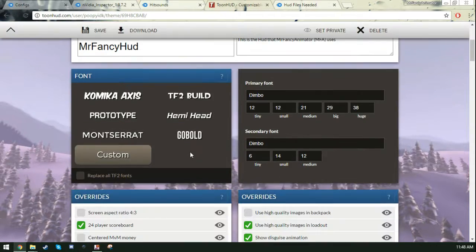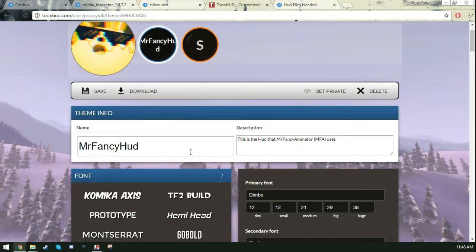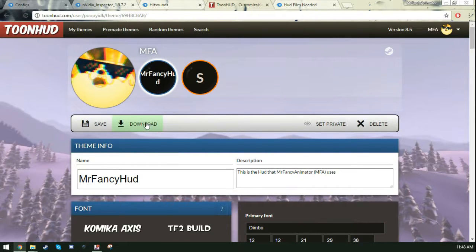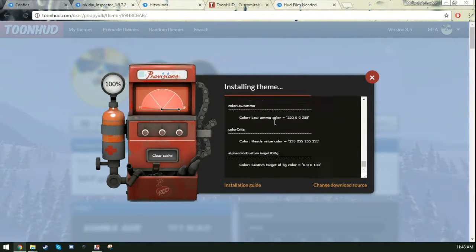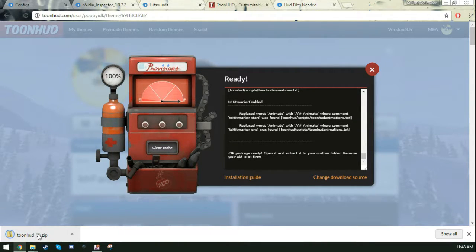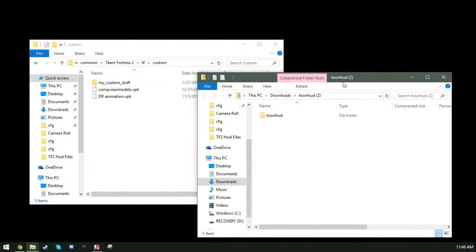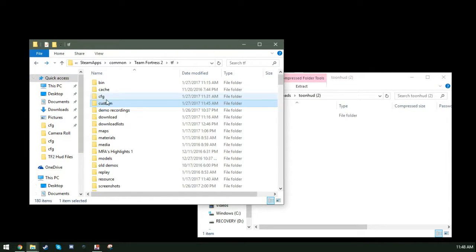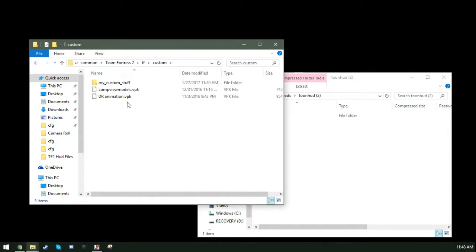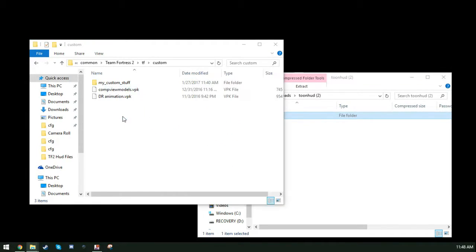You won't be able to edit these. Only I can edit because I'm still logged in. But you'll just want to download this. After it's installed, you should have the Toon HUD file. Now you'll want to just go back to your custom folder in the Team Fortress folder, and you'll just want to drag and drop there.